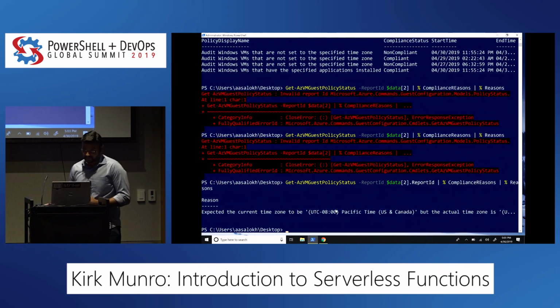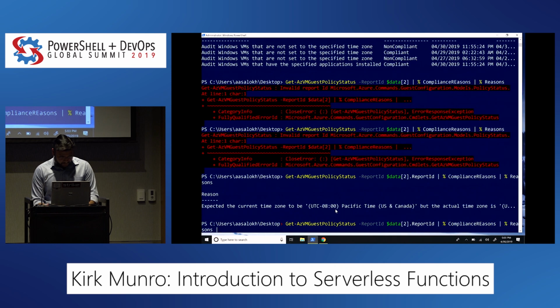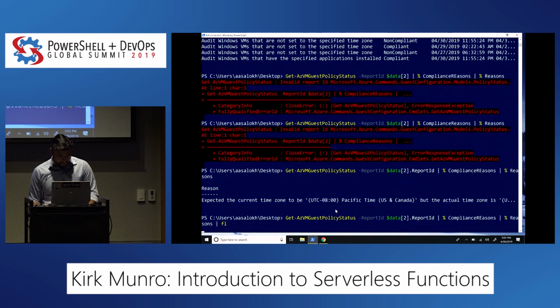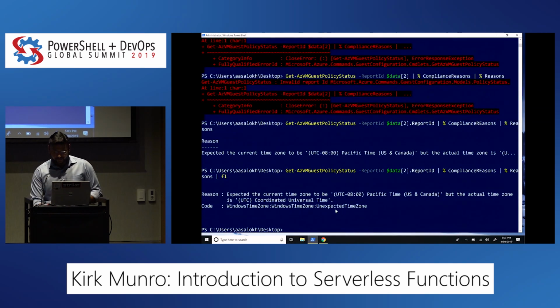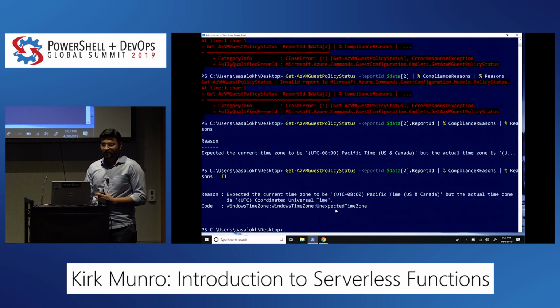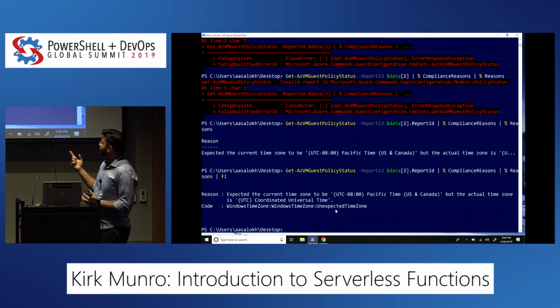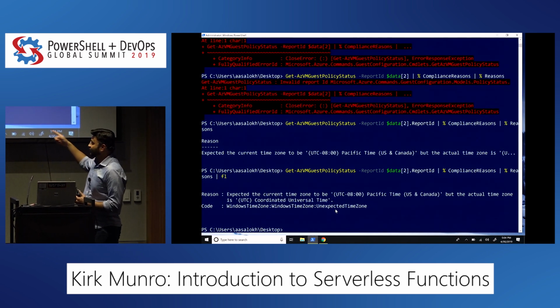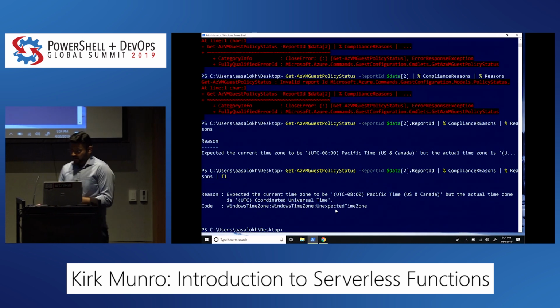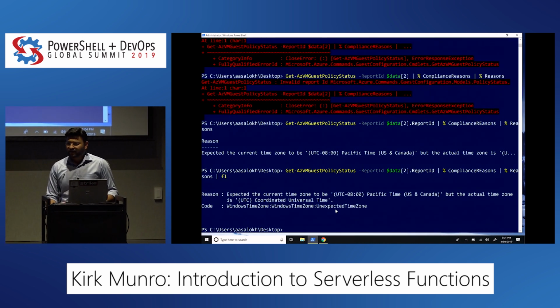Okay, so here you can see this was not compliant because at 4:27 the policy is expecting the time zone to be Pacific time zone, but the time zone was actually set to UTC. And all these commandlets give you output as PowerShell objects.